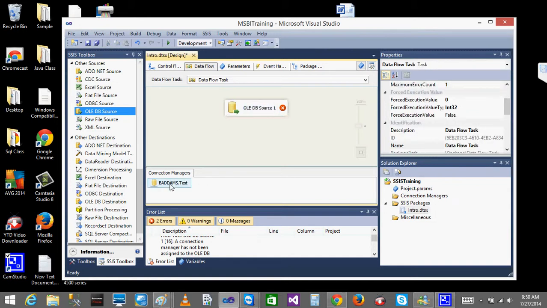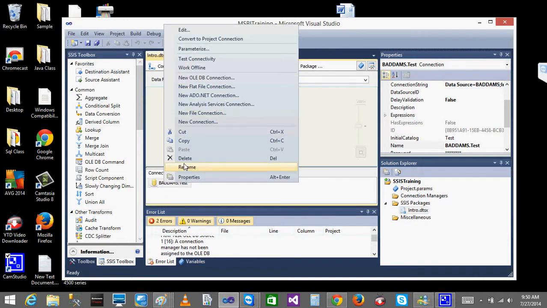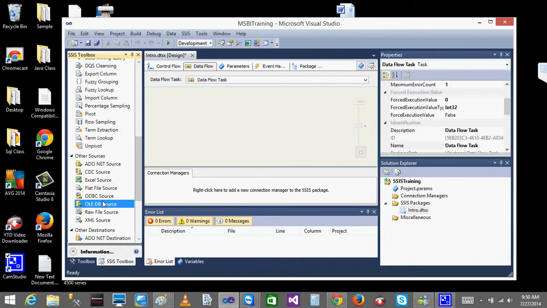So I have created the connection manager. When you use this one, it will ask you like a wizard from where you want to get the data. If you select that, it will automatically create a connection manager for that as well. That is one more thing. The other way you can create it is this: I'm just deleting the connection manager. Now instead of using the source assistant, I'll drag and drop the OLEDB source.